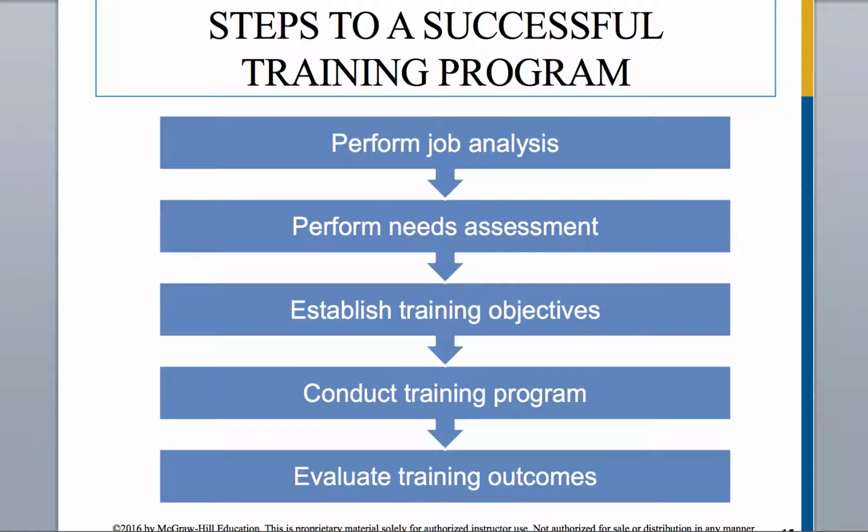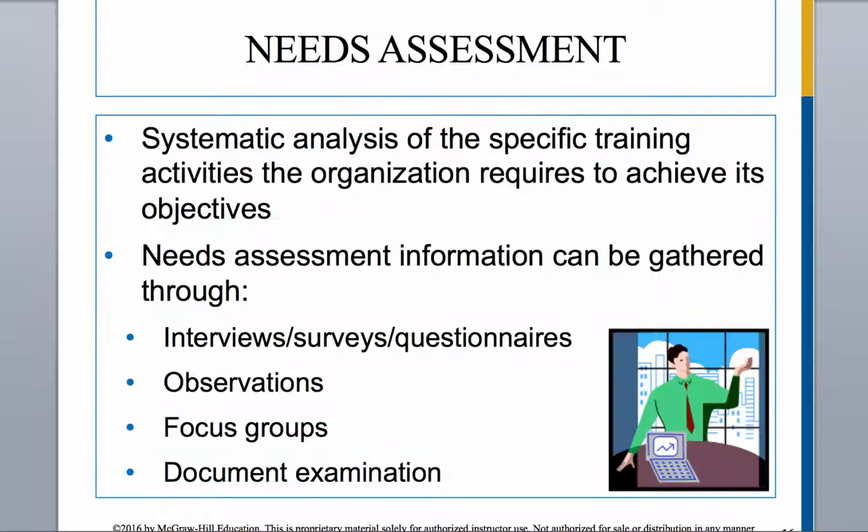Did it work? How well did it work? In what areas did it not work? And those are the 5 steps.